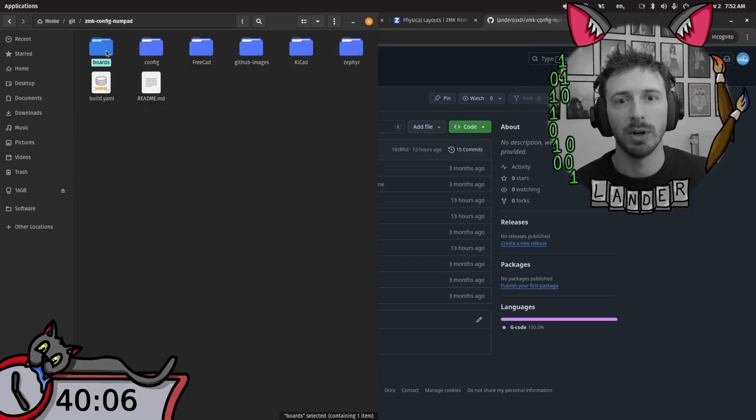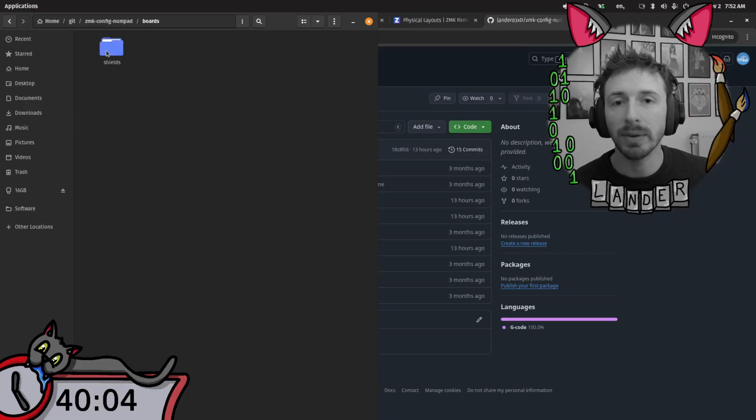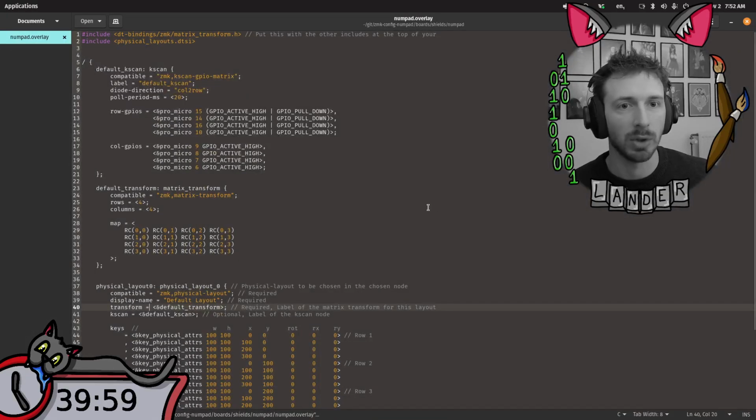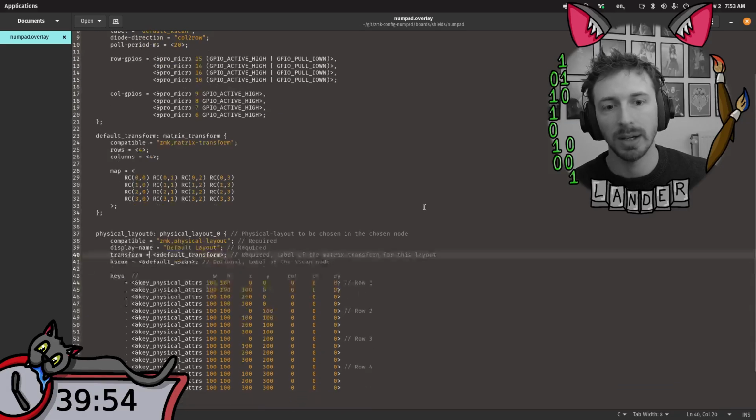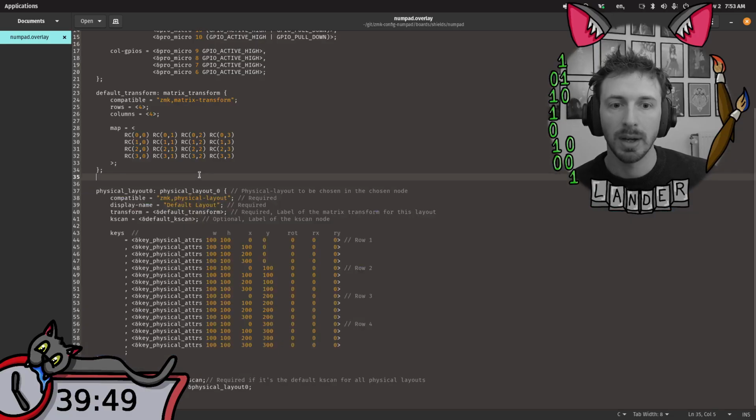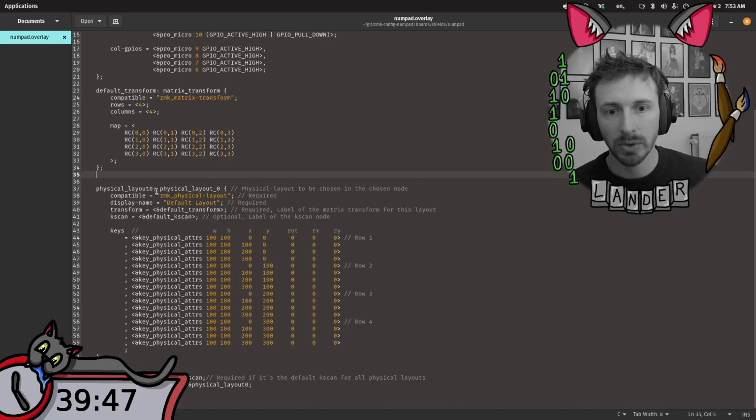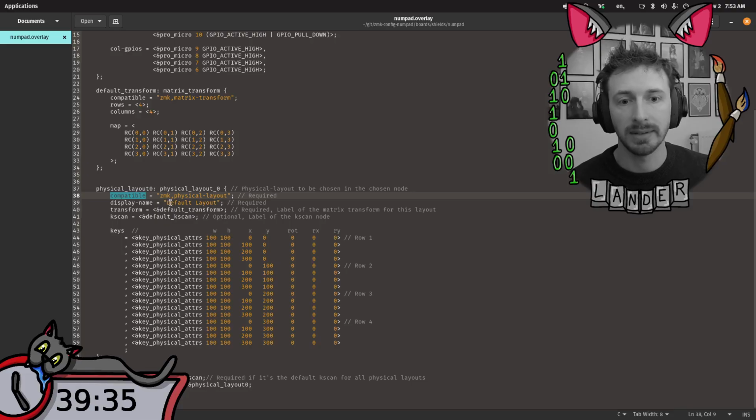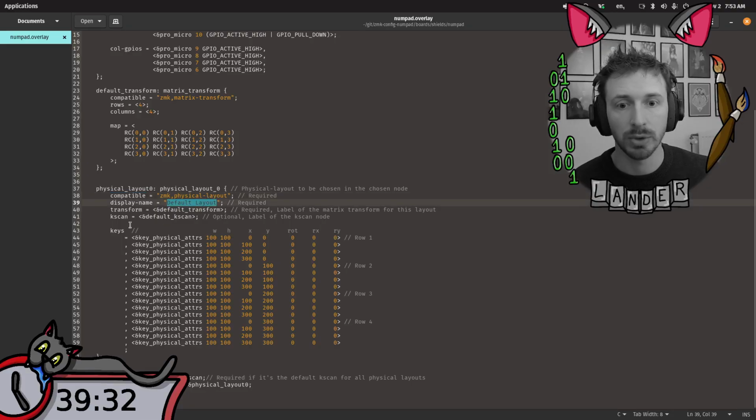Next, we'll have a look at our overlay file. The overlay file is located in board, shield, numpad, numpad.overlay. This is our overlay file of our keyboard that we are trying to make. And here we can see that we have a physical layout node. What can we see within the physical layout node? We have the regular description of what node we are working on. So it is the compatible tag. It's filled with ZMK physical layout. Then we have our display name. That is something you set yourself, free of choice.